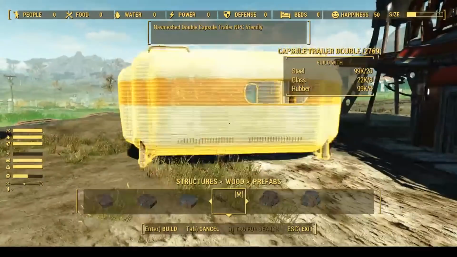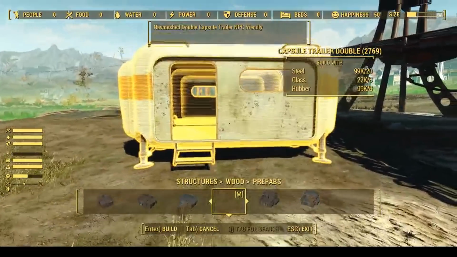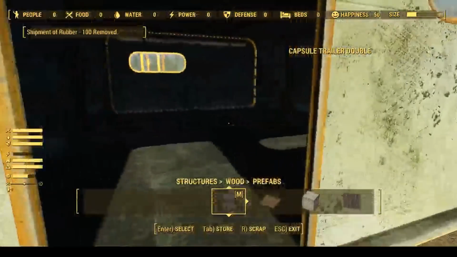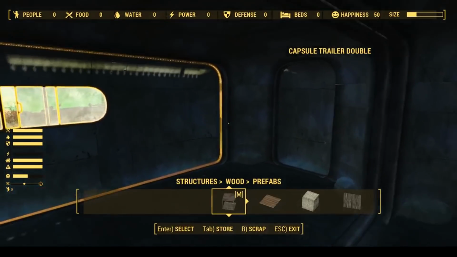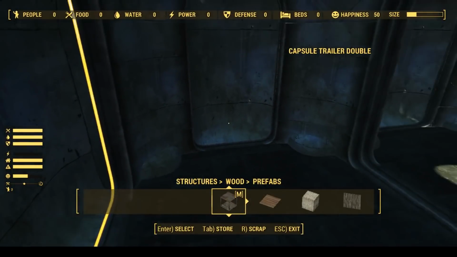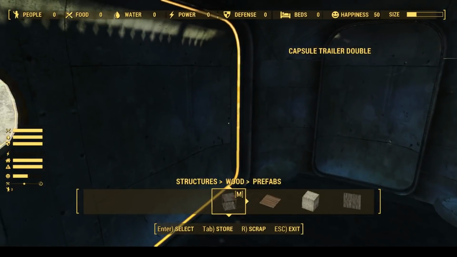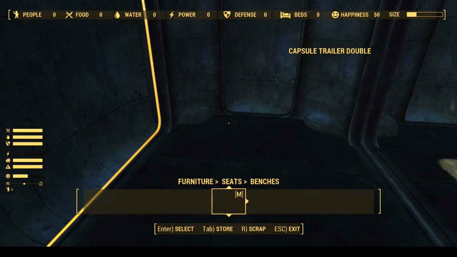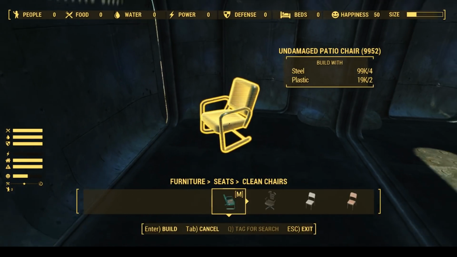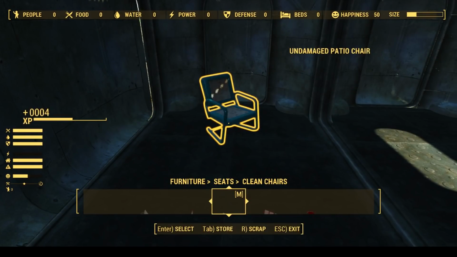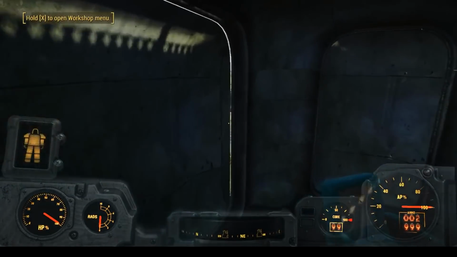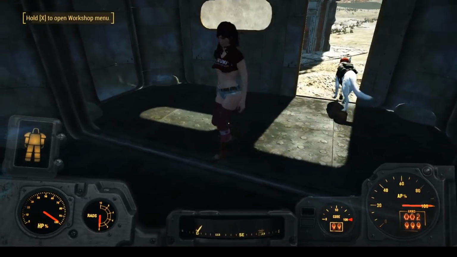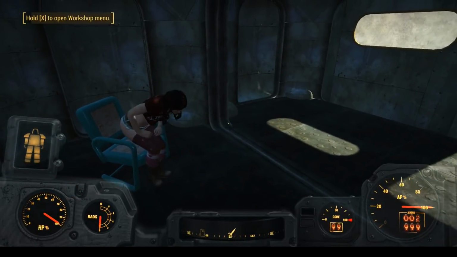There it is, double capsule trailer. And since anything is ground, that's good, and we're going to slap that on there. We'll go up inside. Everything looks good. I'm going to put a chair in here. I might have to do a little adjustment on that back wall. Yep, I can see right now there needs to be a little adjustment. That's okay. And Kate walks in and uses the chair.